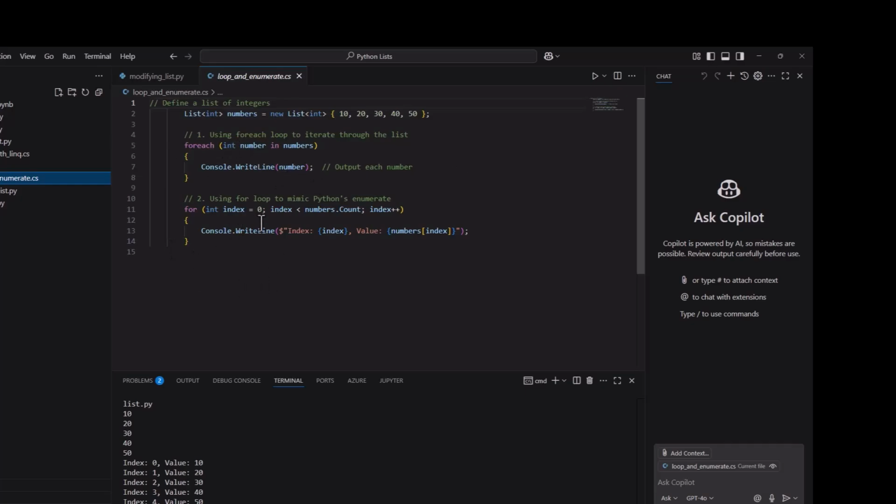And in the second case, for int index equals 0, index less than numbers.Count. Okay, count is the total number of elements in this list, and index plus plus. So Console.WriteLine. This is string interpolation. I think almost all of you will be familiar with it, coming from a C# .NET background, if I assume correctly. So index will be extracted within the curly braces, the evaluation of index, and value numbers, and then this pair of square brackets with index. So this is the thing that you need to refresh. This is numbers at index, with this index. So index 0, value 10, index 1, value 20, and similarly up to this last one.